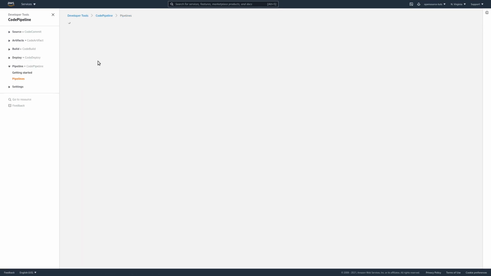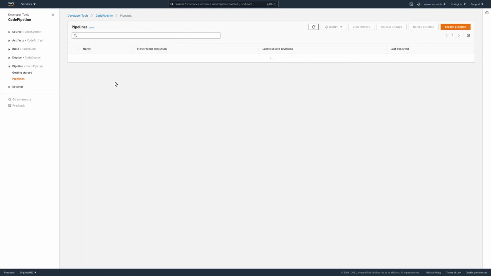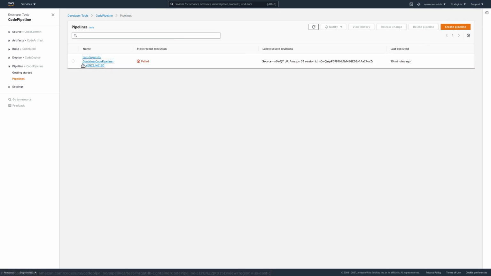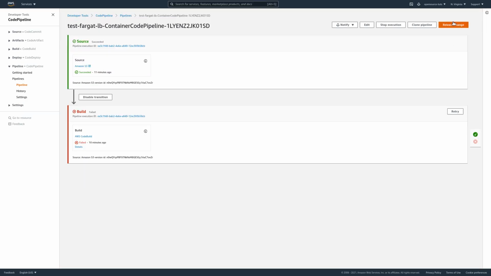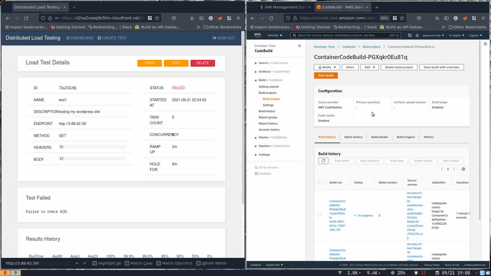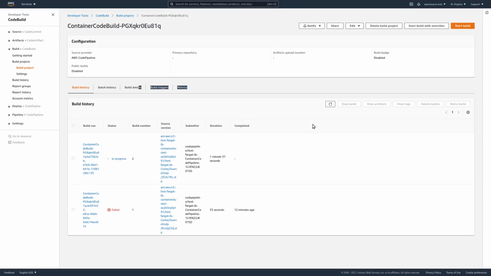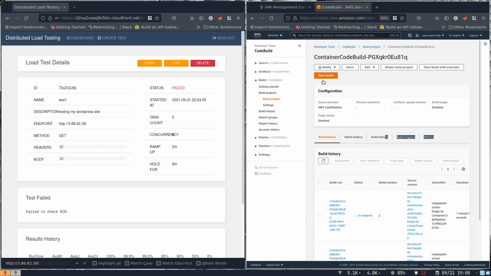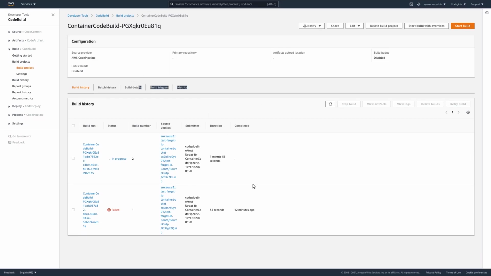Pipelines. Change release. Just want to see if everything's good. Still in progress. I've got faith in this one though, because we saw it building. Yeah, it's going significantly longer.